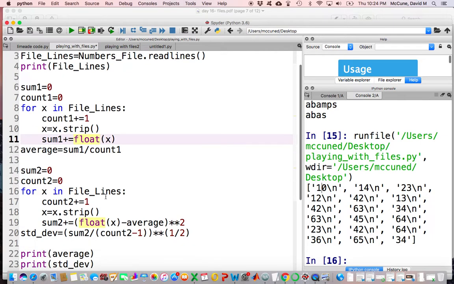Okay, so now down beneath, as I scroll down a bit, this next for loop will calculate a standard deviation. So again, I'm going to iterate my way through file lines. I'm going to count up how many lines there are. I suppose I didn't need to do that again, but whatever. And again, I need to strip the lines of their newline characters, and then every time I want them to be treated as a number, I have to tell the computer, hey, this is a number.